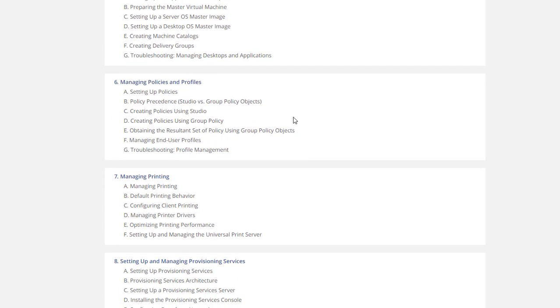In Module 6 we are going to work on the policies and the user profiles: how to manage the user profiles, what the different types of user profiles are that can be created, which Studio policies we have, and how we perform the policy modeling and the troubleshooting of the profile management.